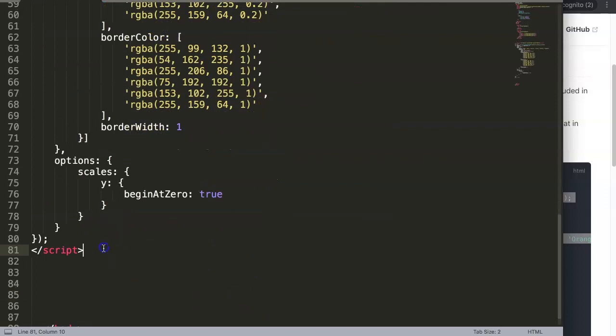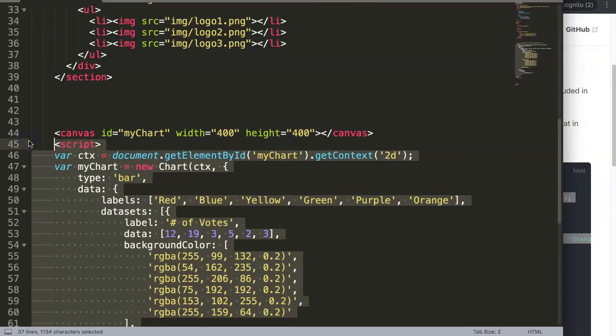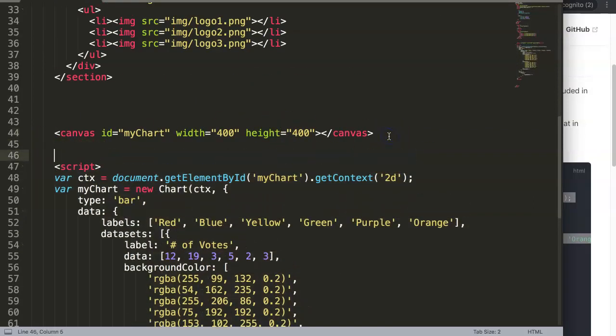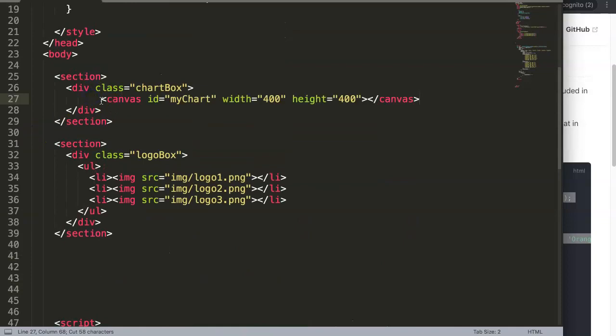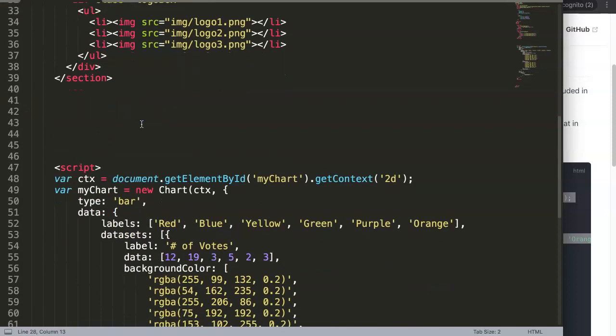So we have here all the JavaScript code. I will add some indentations. And next I'm going to cut this and move this up into our chart box. In here, there we are. Next, I'm going to remove this width and height, and I'm going to set them in the CSS itself, so we can control it from the CSS.